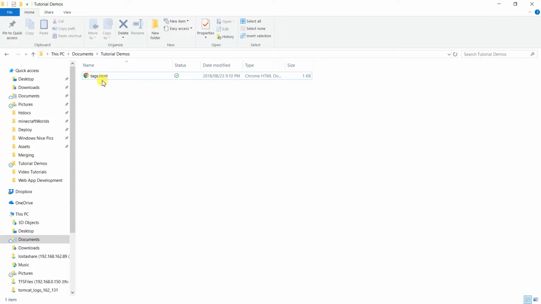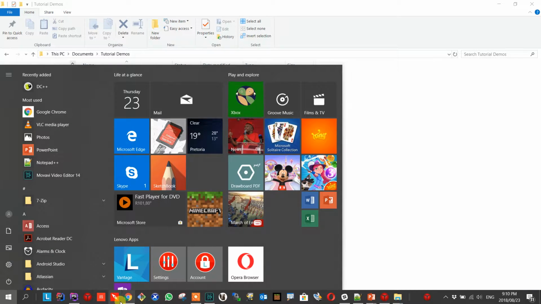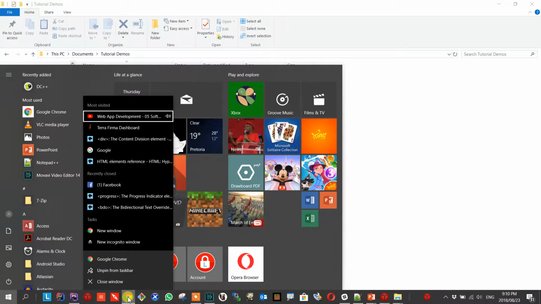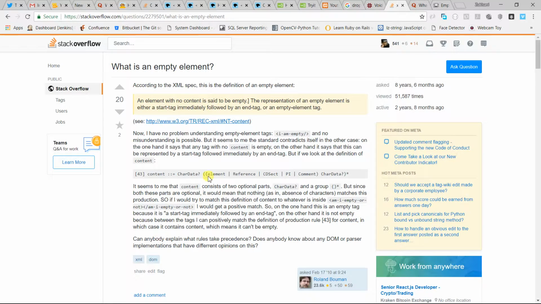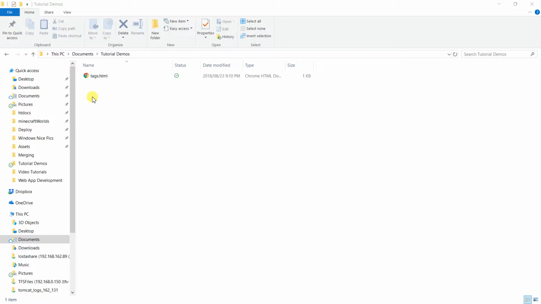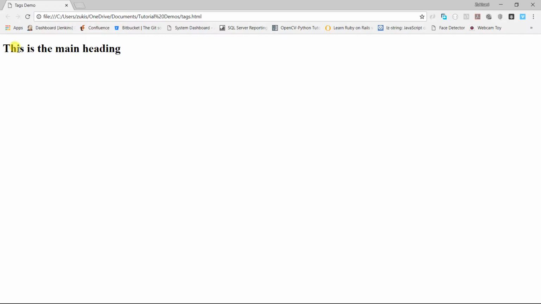So let's double click on it. But before I do that, I don't want us to be confused by a lot of things. So I'm just going to close this. I had a lot of tabs opened. So let's do that. And there we go. This is the main heading.